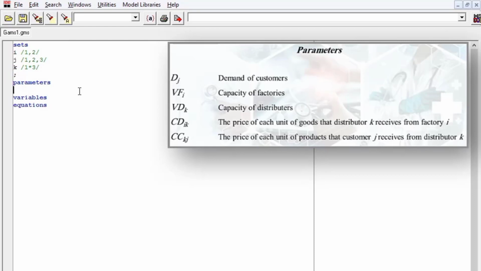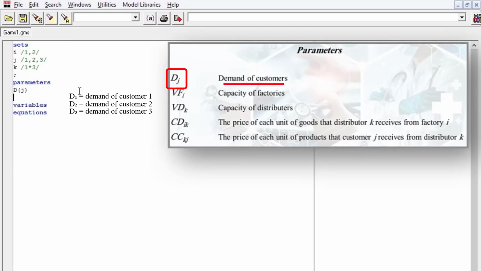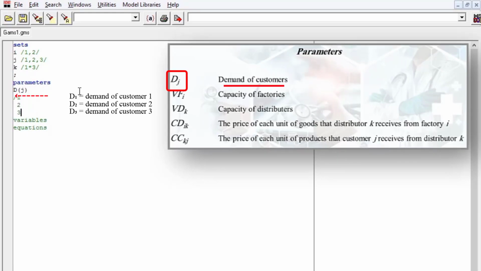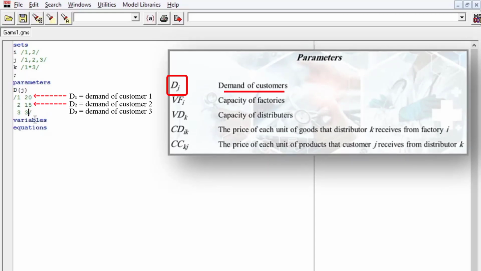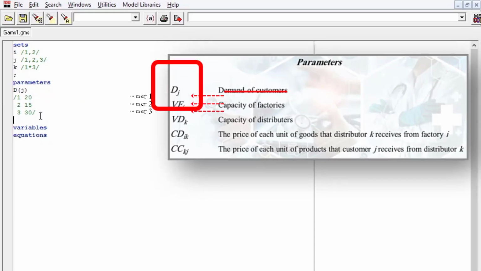Our first parameter is D with the index of J, which represents demand of customers. If J is equal to 1, D represents demand of customer 1. And D with the index of 2 represents demand of customer 2. And with the index of 3 represents demand of customer number 3. This is how we set this parameter in GAMS. We write demand of customer 1 in front of 1, demand of customer 2 in front of 2, and demand of customer 3 in front of 3.